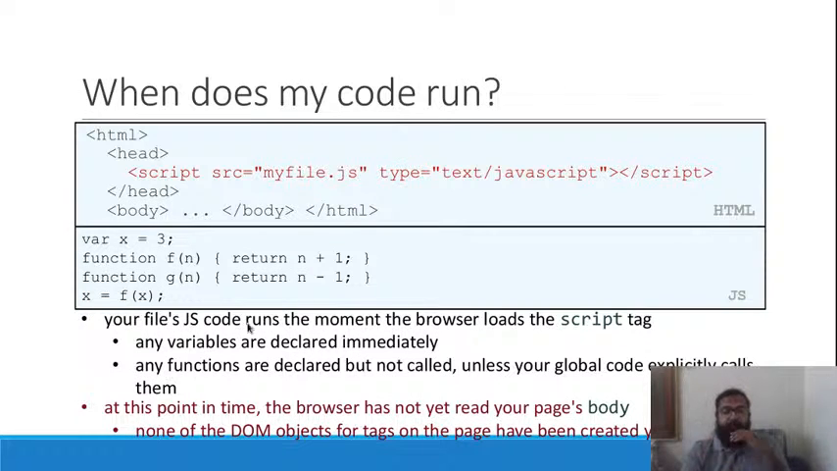So the moment the browser loads the script tag, the JavaScript code runs at that point. Any variables are declared immediately, and any functions are declared but not called unless your global code explicitly calls them. So the functions are declared at the moment this script gets invoked by the browser.